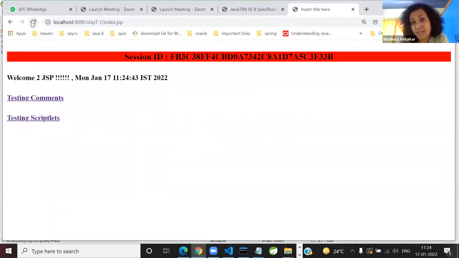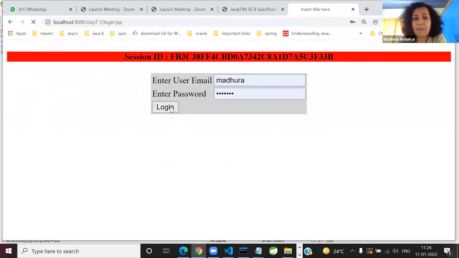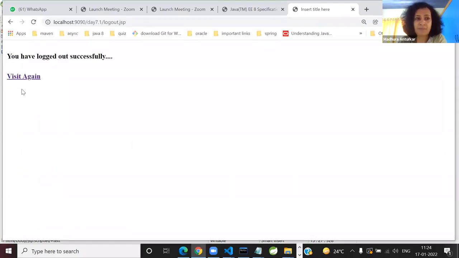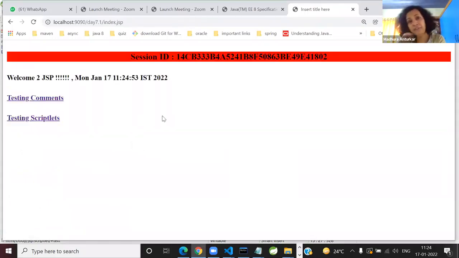This is the same session, same client sending multiple requests, testing scriptlets. Log me out, and you should definitely see a different JSession ID created for the same client, maybe the same browser I'm using, but a different JSession ID is created. Anytime you feel confused or lost, open the inspect tool, which I have already spent a lot of time on last week, and you can confirm the internals.